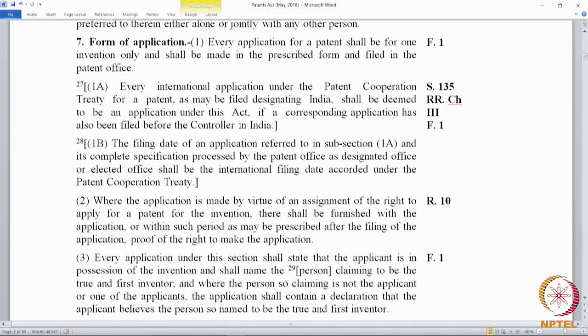Subsection 3 states that every application under this section shall state that the applicant is in possession of the invention and shall name the person claiming to be the true and first inventor, and where the person so claiming is not the applicant or one of the applicants, the application shall contain the declaration that the applicant believes the person so named to be the true and first inventor. Now, all these details you can find in Form 1. This largely describes certain things that are contained in Form 1.